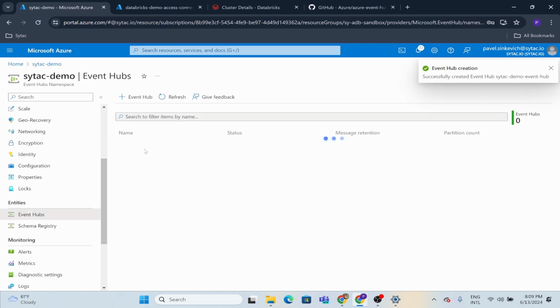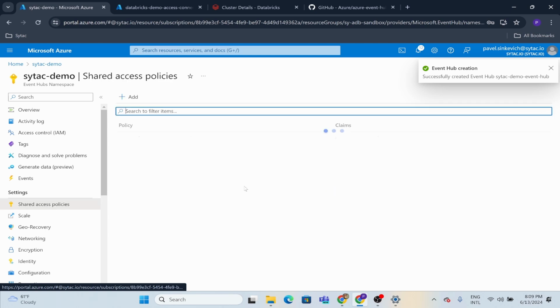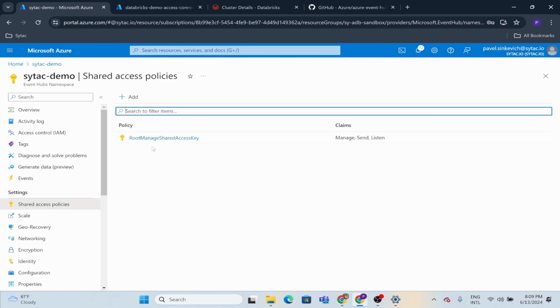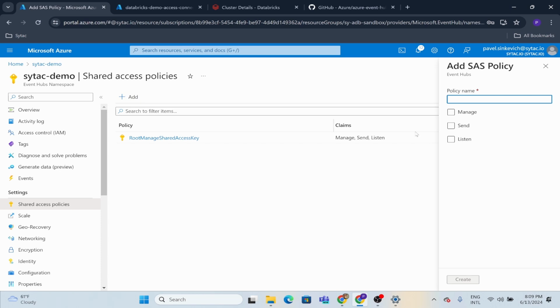And for access, we are going to use a shared access key. By default, the Event Hub has this root managed shared access key with a lot of permissions. We don't really want to give Databricks so many permissions because the best practice is to give as few permissions as possible for every part of the system. So we're just going to create a new SAS policy which can only listen but not send or manage events. Let's call it listener SAS.